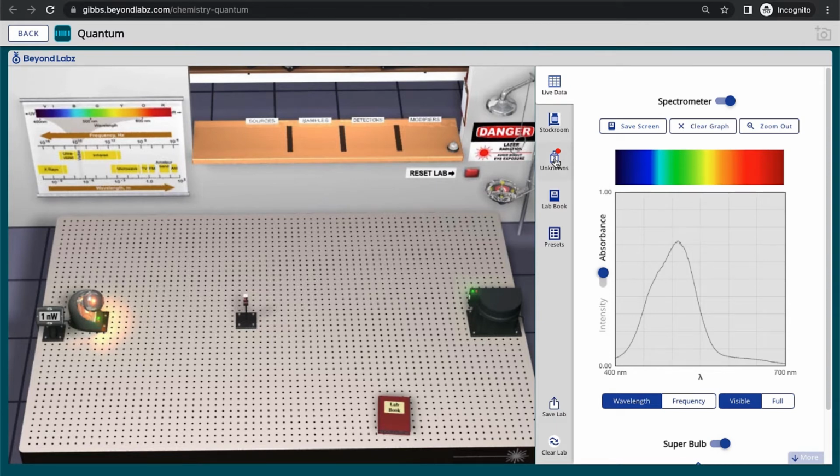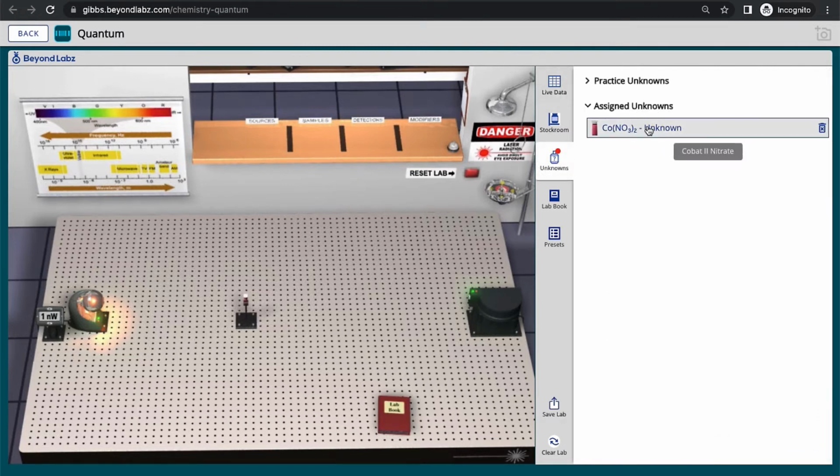Then when they've already made their graph, they figured out their epsilon, their molar absorptivity, then they could go in, be assigned an unknown solution where they don't know the concentration. They could figure out from their calculations what the concentration of this is, enter that in the box, submit it to you, and you can grade it through their lab book.